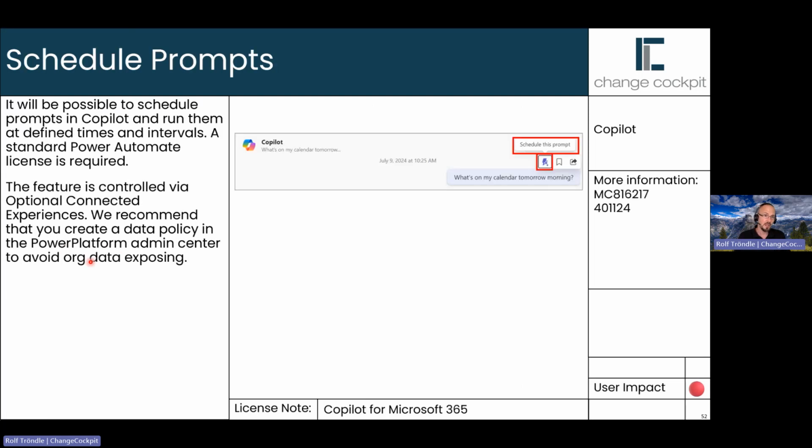If you are using prompts in Copilot Chat regularly, you will now get the schedule this prompt feature. So let's say you are prompting for what's on my calendar tomorrow morning, and you do this every evening, then just schedule this prompt and it will be done for you without you having to do it manually.